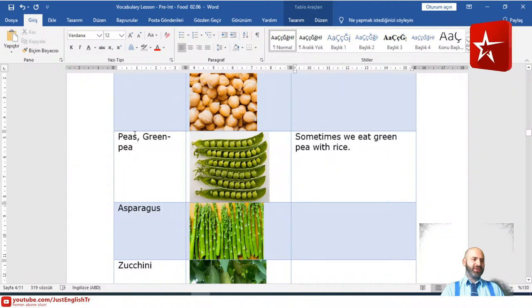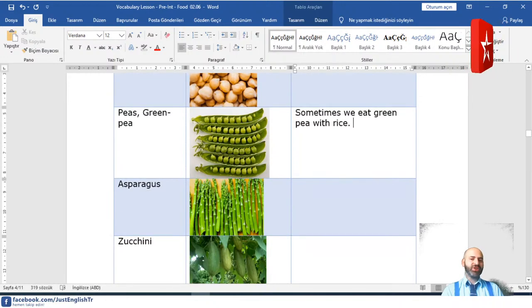Pea is a very general name. It is all kinds of these things, what you take from inside. But if you are talking about this particular one, you can say green pea. Or when you say pea, it is a little bit more general. Sometimes I use green peas as garniture, okay, as a side dish.